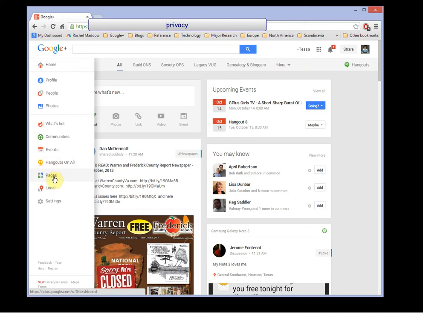If you have pages that you either own or moderate, this is where these pages show up, and you can take a quick look at them here and you can jump back and forth between them. So if I were working in the Legacy Virtual Users Group page, I'd be here. If I were working in the community, I'd be right there. This is another area where you can see settings. I haven't really played with local. That's about the same as what's hot for me.